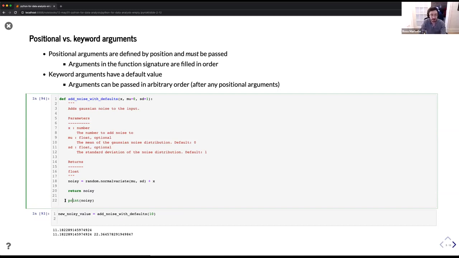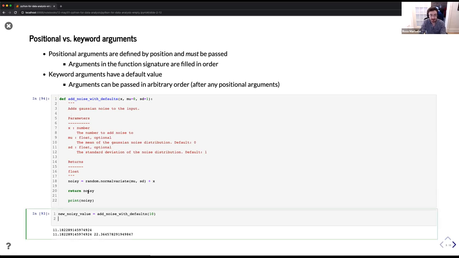So here, there we go. I forgot to re-enter. So now I don't see my noisy value printed. It's just assigned to a new noisy value.